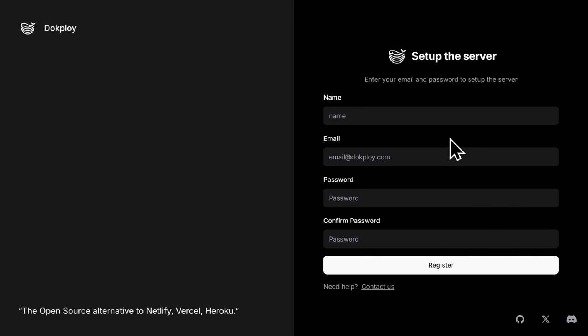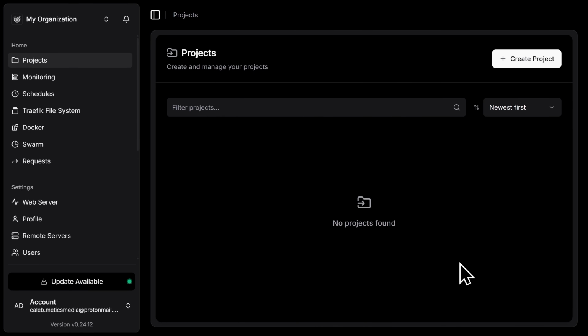This is where we'll create our admin account. Start by entering a name, then enter your email address, and create a password. Then go to the bottom here and click on Register. Once you register, you'll be brought here to your Dokploy admin panel.